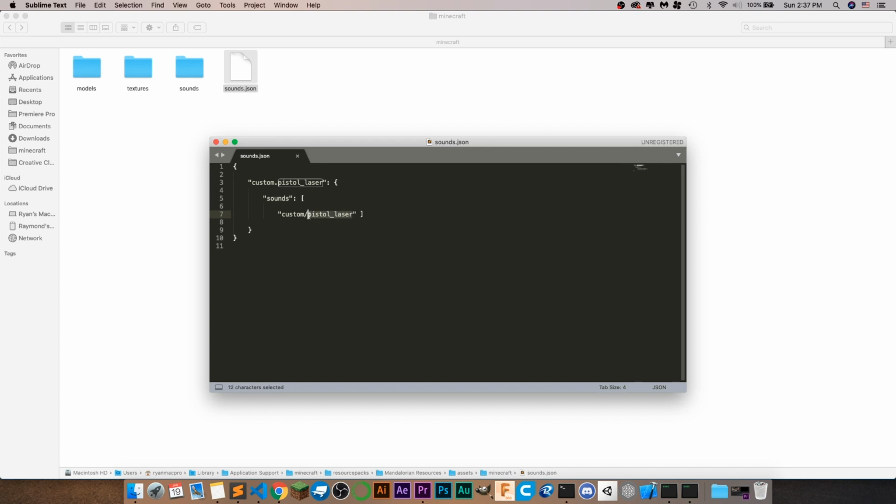Now this has to be whatever the name of your OGG file, the audio file that you have inside of the sounds folder. Make sure that this matches. So mine is called pistollaser.ogg. So I put in custom/pistol_laser.